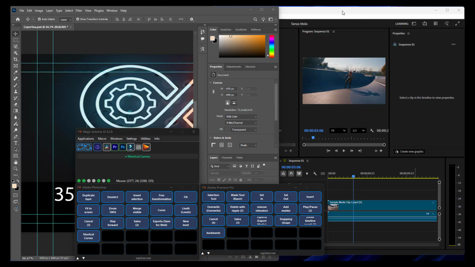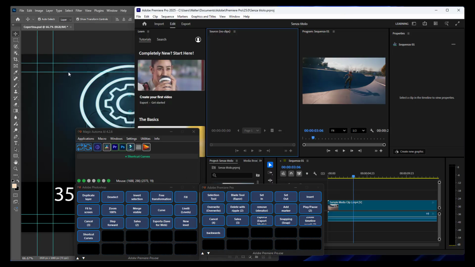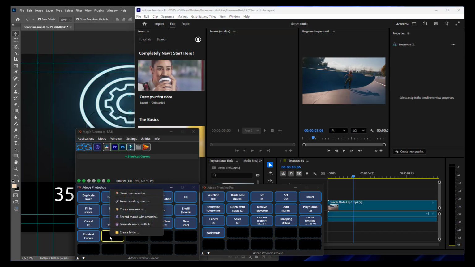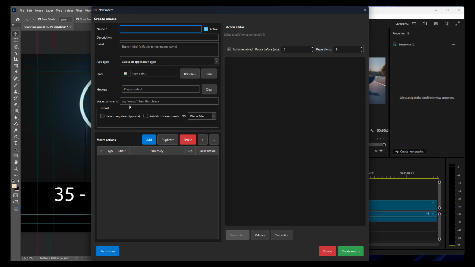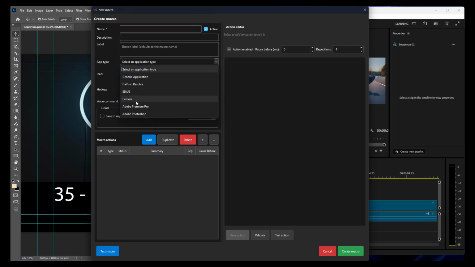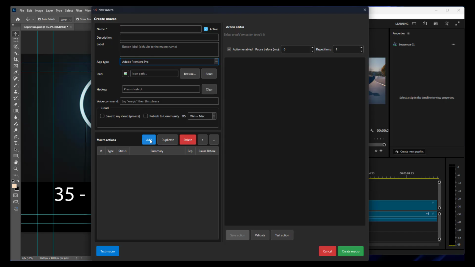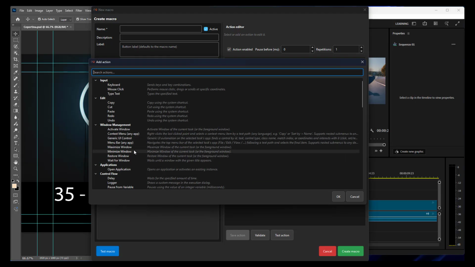Premiere Pro and Photoshop in the same video. Because the starting point is the same: shortcuts and menus, the universal tools that work on any app. With these two, you cover most commands. And for Photoshop, there's one particular trick you need to know. Its menus are navigated by number.